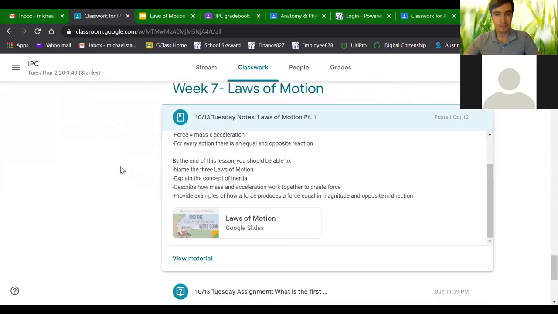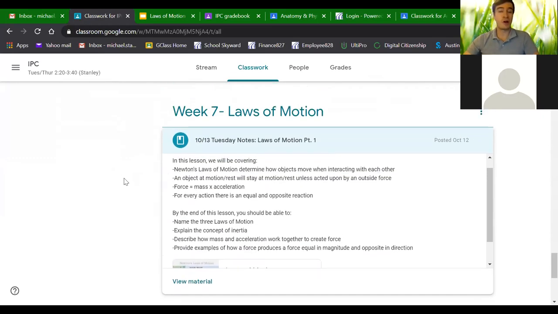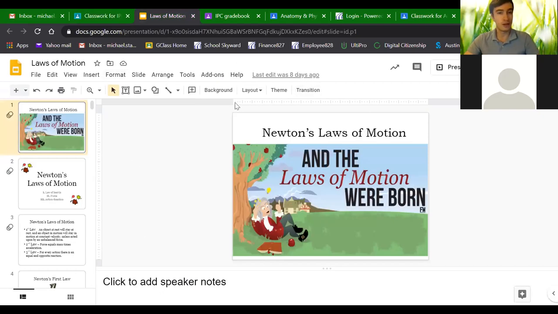Okay. So today we're going over the laws of motion, which are sort of universal laws that govern and tell us about how objects should move and what sorts of forces we're going to be dealing with when we're looking at objects in motion. So we'll go ahead and jump into the notes for today.